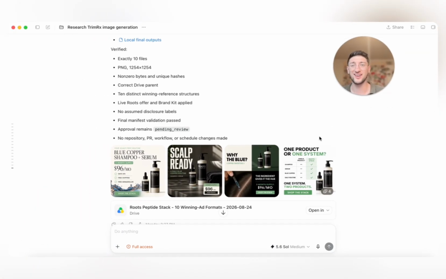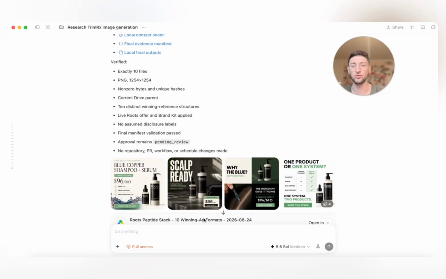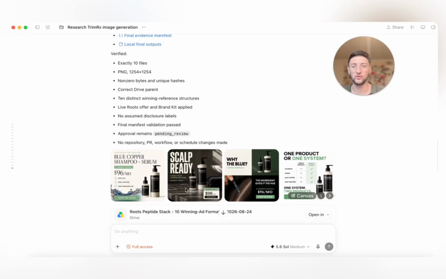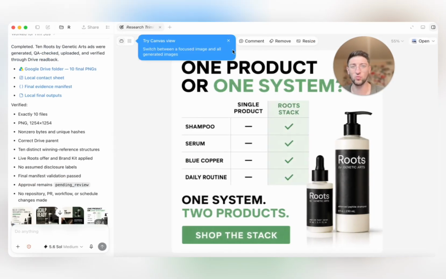So inside of ChatGPT, they built out and extended some of their image generation tools. All you have to do is, after you've generated in a chat, go into the image that you want to actually edit. And you can see at the top these three options. You have commenting, remove, and resizing. The main two that we're focusing on are commenting.